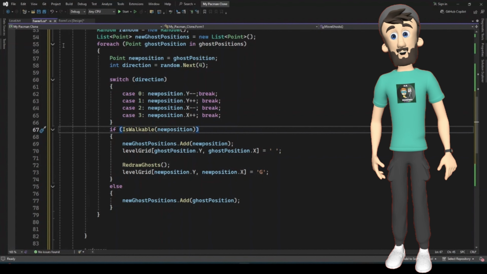If walkable, the ghost moves to the new position, and we store that in new ghost positions. We redraw the ghosts on the board with redraw ghosts. Finally, we mark the new position on the level grid as a ghost tile, G. If it's not walkable, the ghost stays put, and we just add its current position back into the list. No cheating for these ghosts.